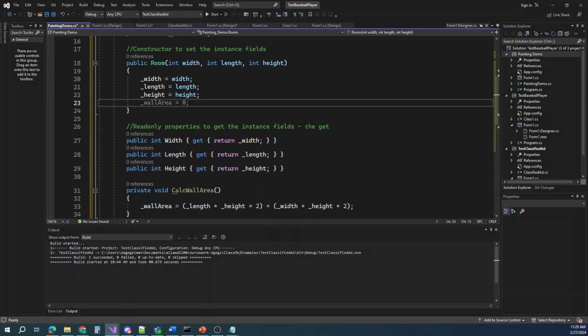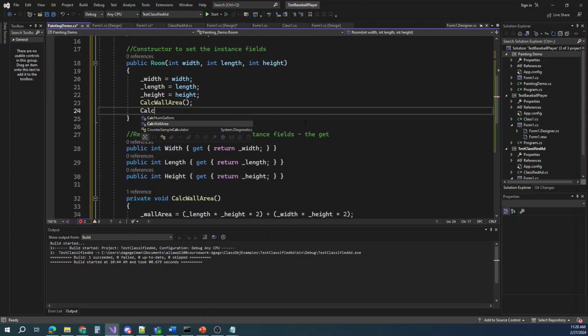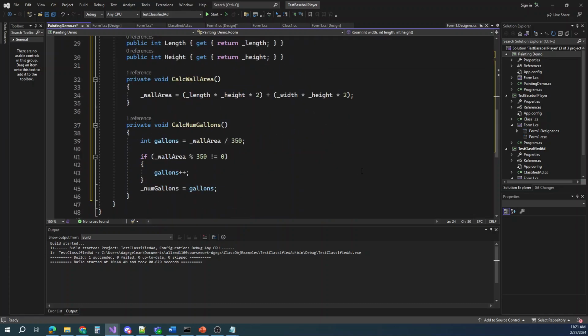So we're going to call these methods in here. So we'll do a calc wall area, and do our calc number of gallons. So now when we use this object, this room object we just created, it'll do some calculations for us. So we'll call those methods and do those calculations for us. That making sense, everybody? Yeah. Let's do gallons.